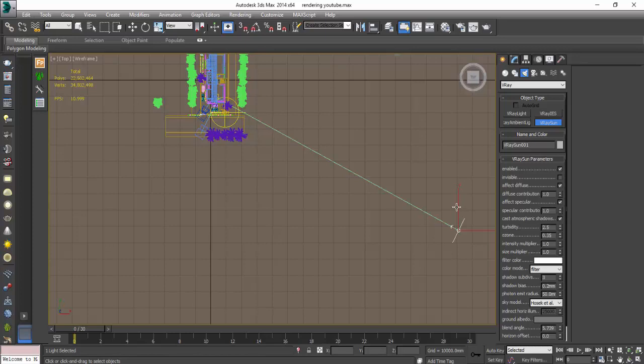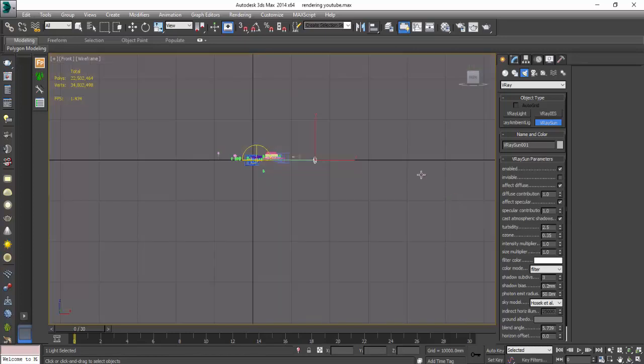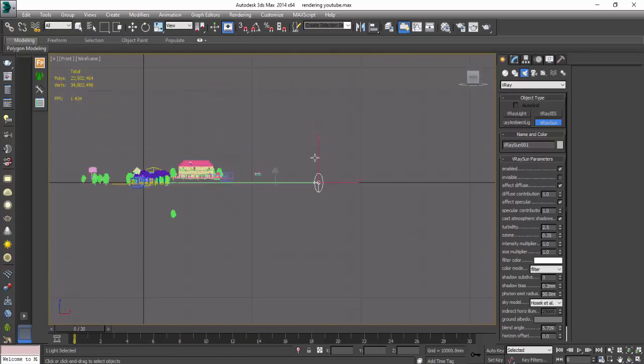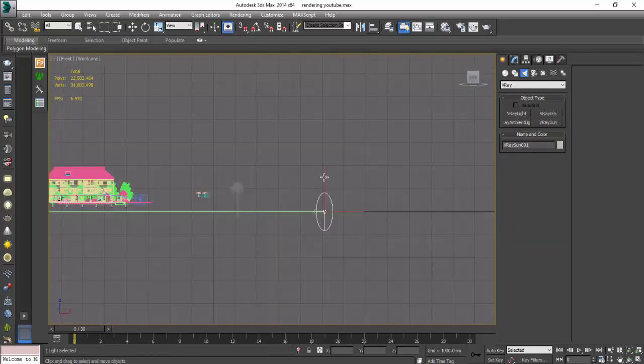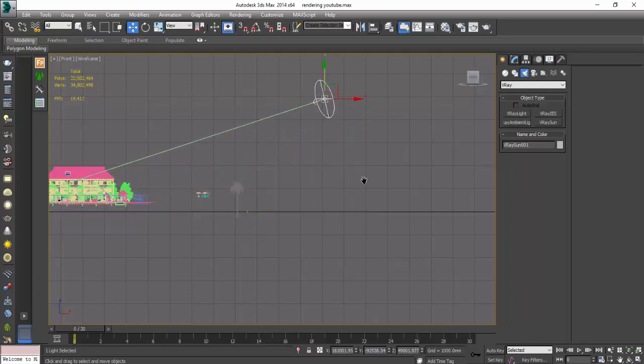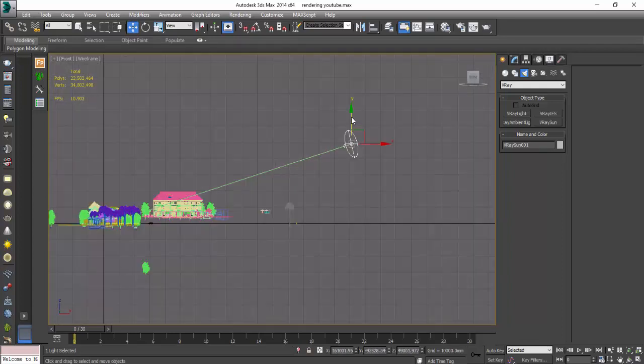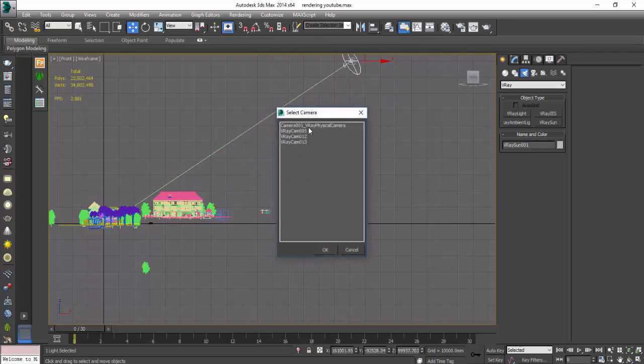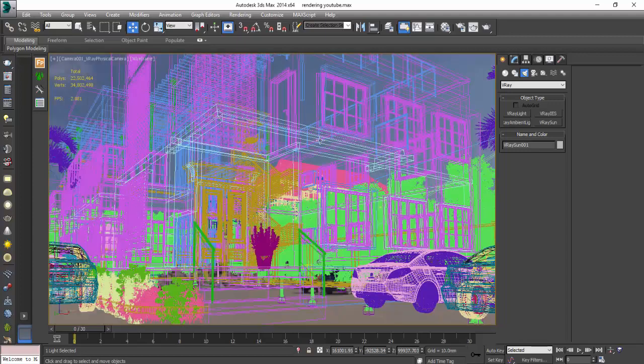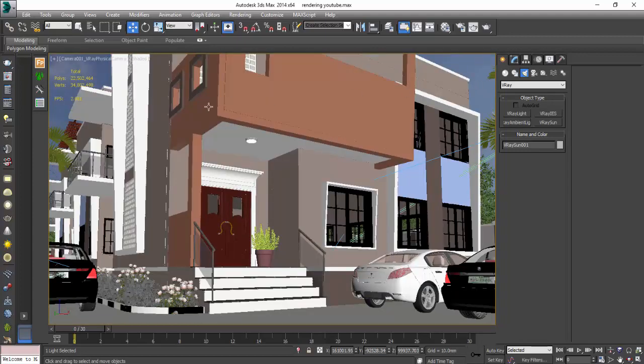So I press F on my keyboard to go to the front elevation so that I will be able to see my sun. Then I will drag my sun upward. Pull it upwards. So go to my camera, press F3 on your keyboard to go to the shaded mode. Then this is it.